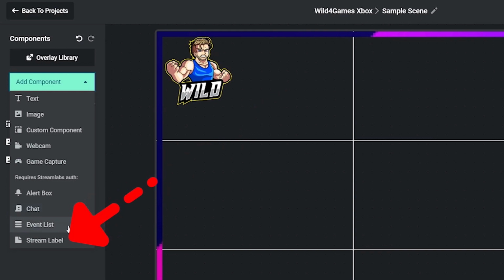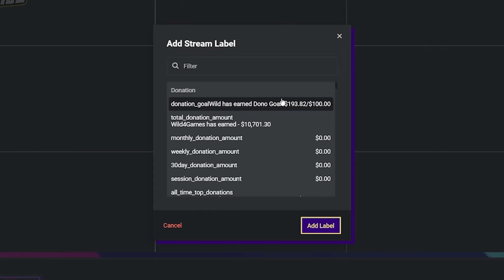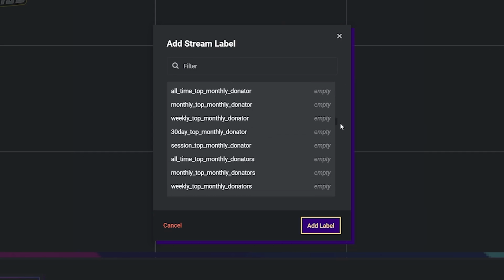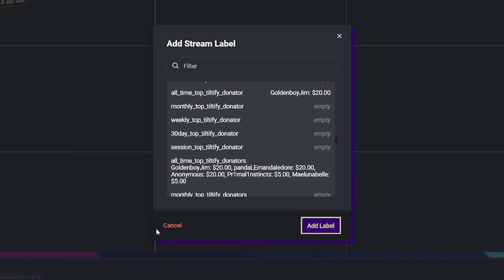However, stream label will actually have one unique setting that is worth taking a look at, where you actually get to pick what label it's going to be. All you need to simply do is click on Browse Stream Labels. And here you can pick and choose whatever label you want displayed on your broadcast. There's a ton here, so feel free to pick whichever one would be best for your stream.